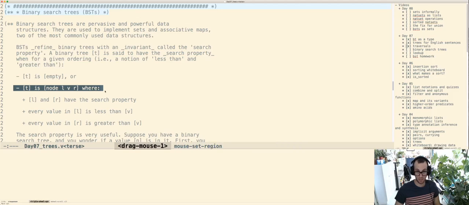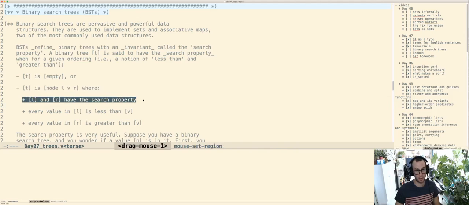Or T is a node, where, now I'm going to give you some conditions. Okay, the children L and R also have to have the search property. And they could have that by fulfilling either of these two branches. L and R could both be empty, one could be empty, the other maybe not. But whatever shaped binary tree they are, they have to satisfy the search property.